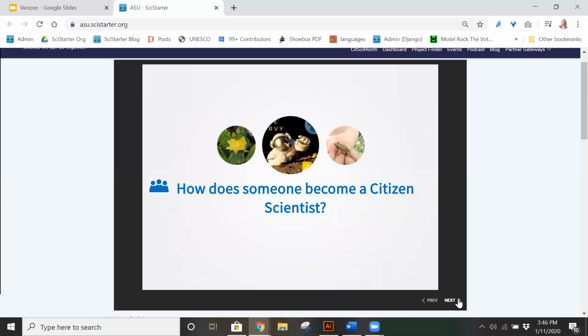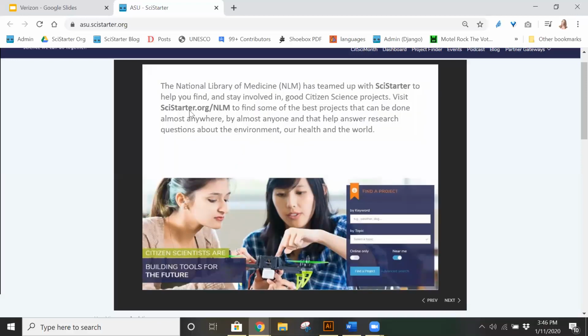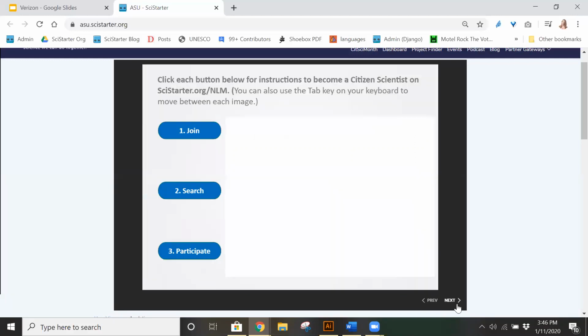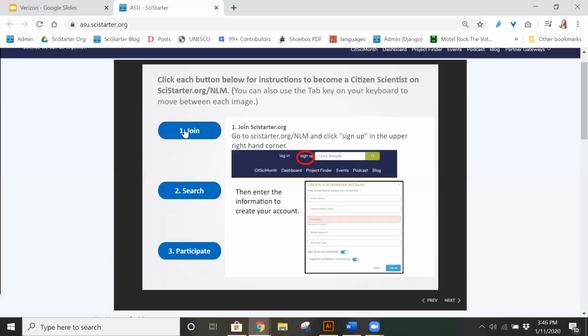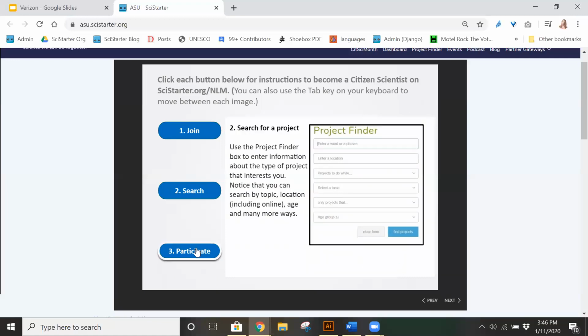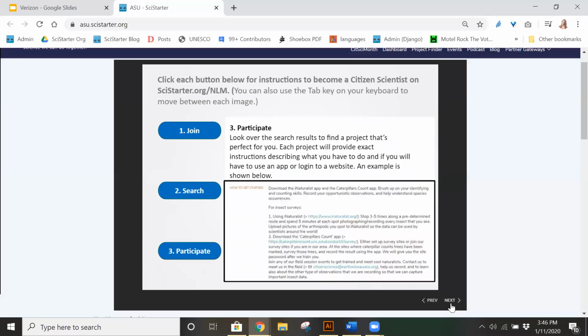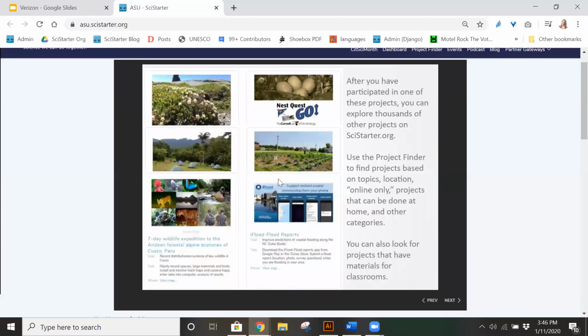Okay, let's keep going. So how do you become a citizen scientist? Well, we recommended checking out those NLM projects just to get you started. So you join the project, you make your SciStarter account, and you participate. Here are some other project examples. That's one thing I appreciate about this module. They just show that you can use the project finder to find a project that is either at a location, online only, whatever works for you, has classroom materials for you educators out there. All of these are valid ways to contribute.